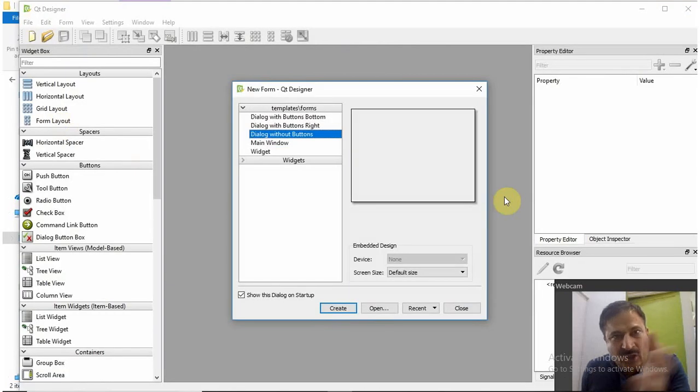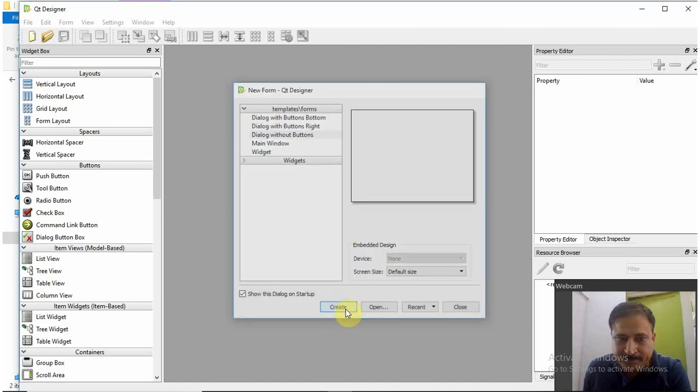When you click over here at the start, you'll find this Qt Designer. You can design your GUI forms through this Qt Designer. By default, it will show you so many templates. You want to create a dialog with buttons at the bottom, dialogs with buttons at the right corner, or a dialog without buttons. So let us select dialog without buttons and click on create.